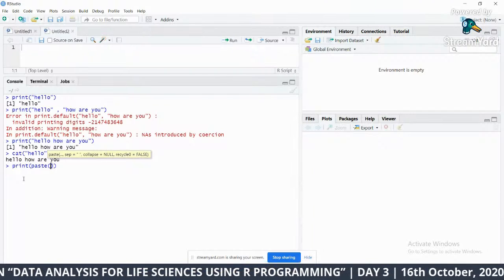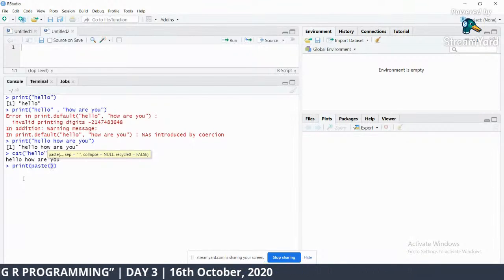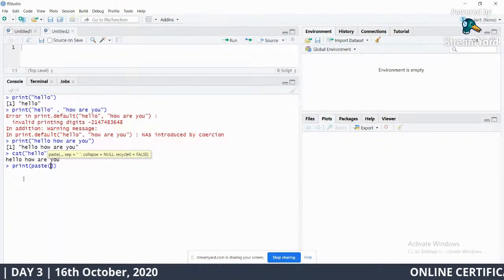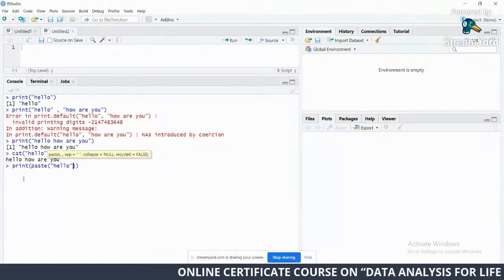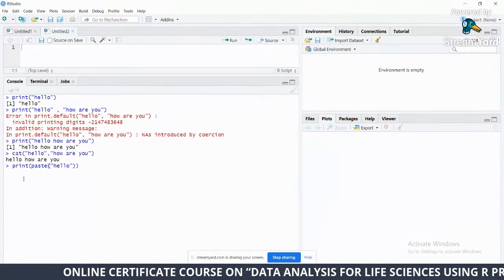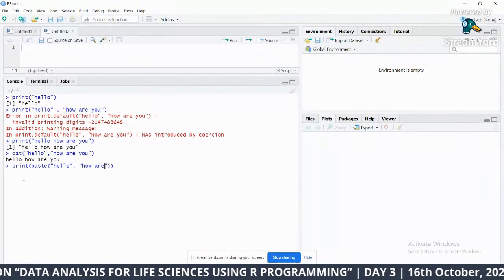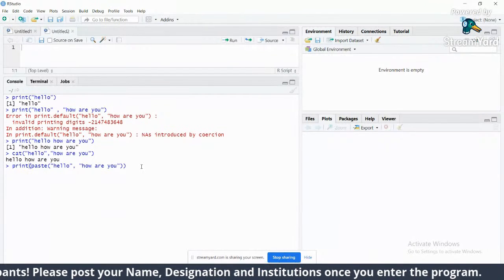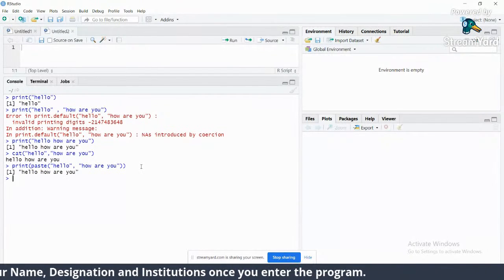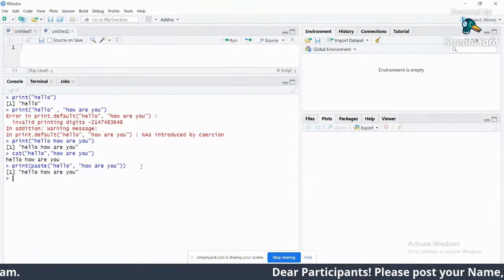So when you want to have multiple items to be printed by using the print statement, then inside the print use another function called the paste function. Now here you see, I am giving hello, how are you? Now I'm going to run this particular one. See, it is giving me the output, hello, how are you? So these are the functions that are used to display your output on the console.